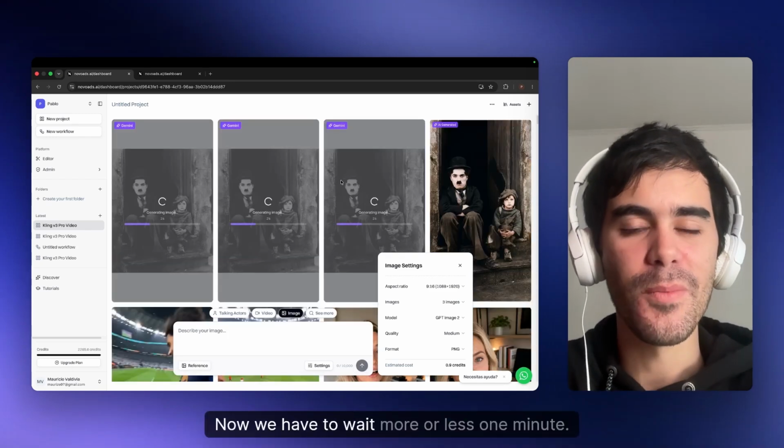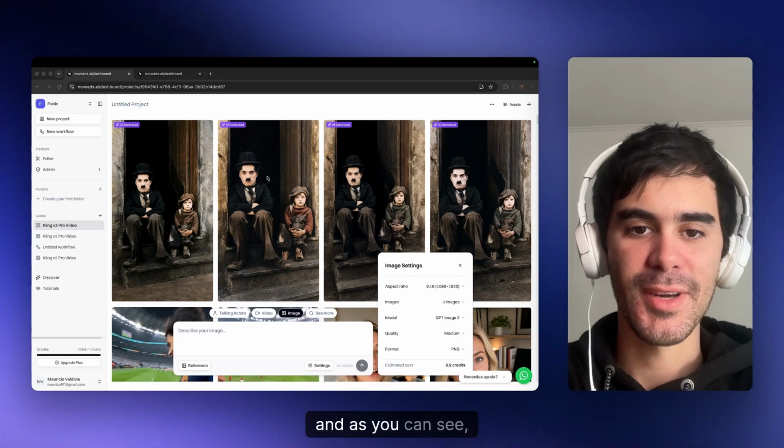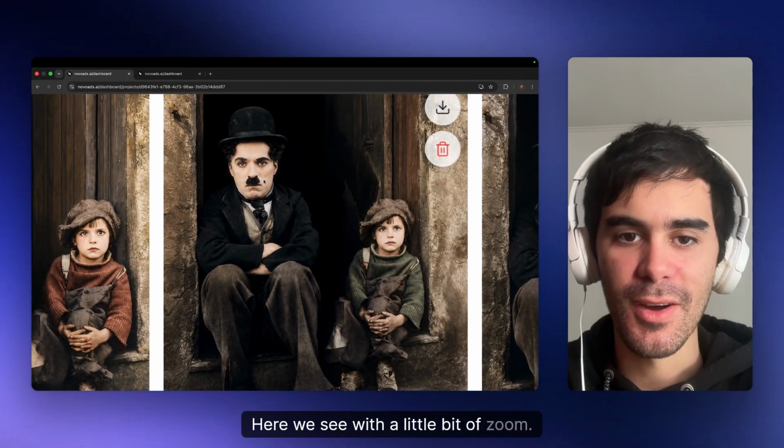Perfect, now we have to wait more or less 1 minute. Perfect, here we have the images. And as you can see, the quality is amazing. Here we see with a little bit of zoom.